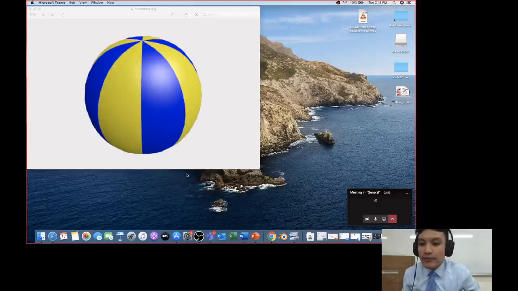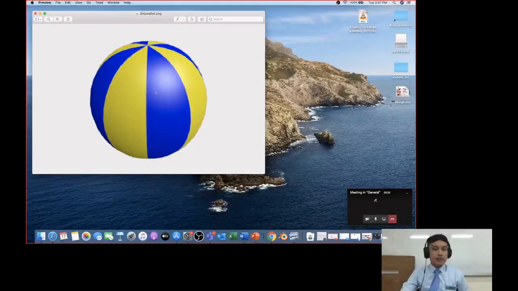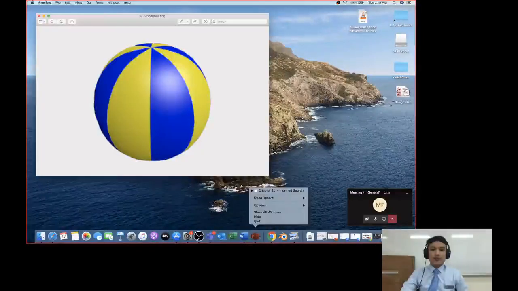Okay, for this afternoon, we have a new practice. This time I want you to model a ball similar to this, but not exactly as this. We're going to model a ball that would resemble this image here that you see on my screen now. By the way, can you see my screen properly? Yes, I can see yours. Okay, thank you so much.